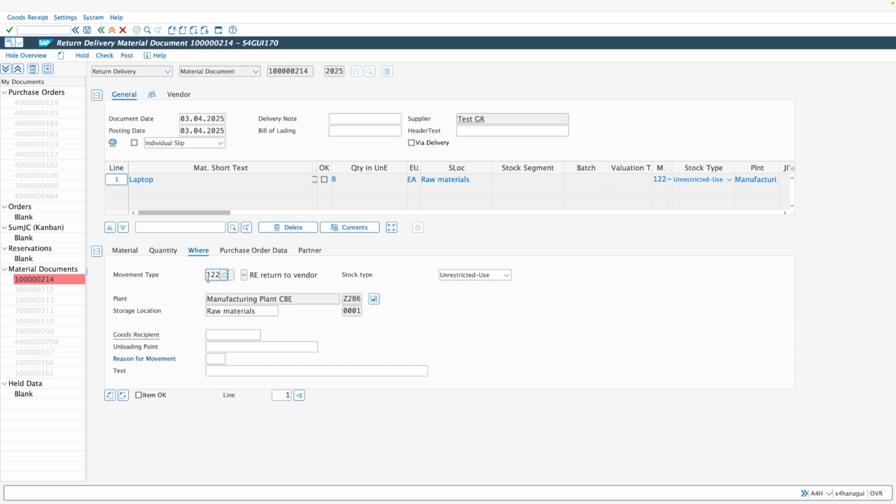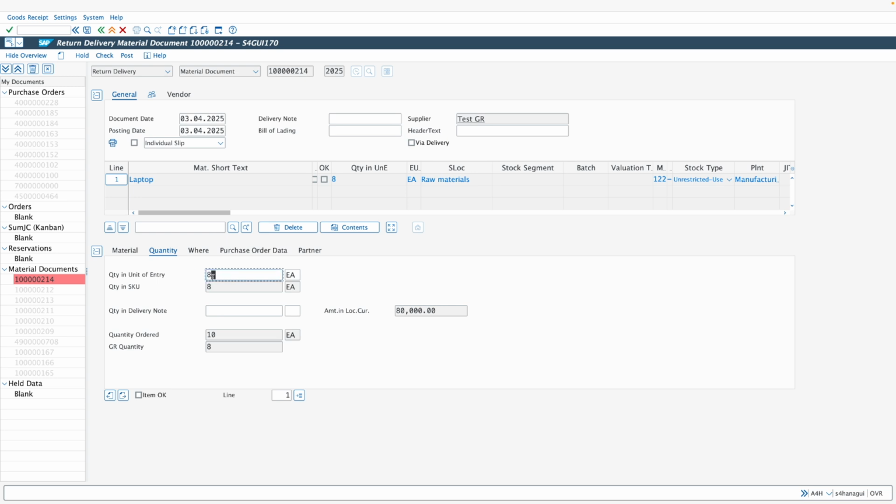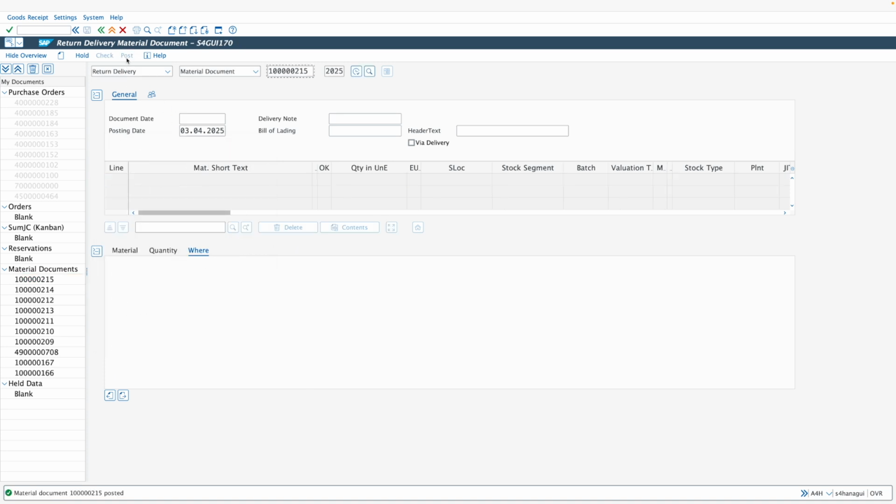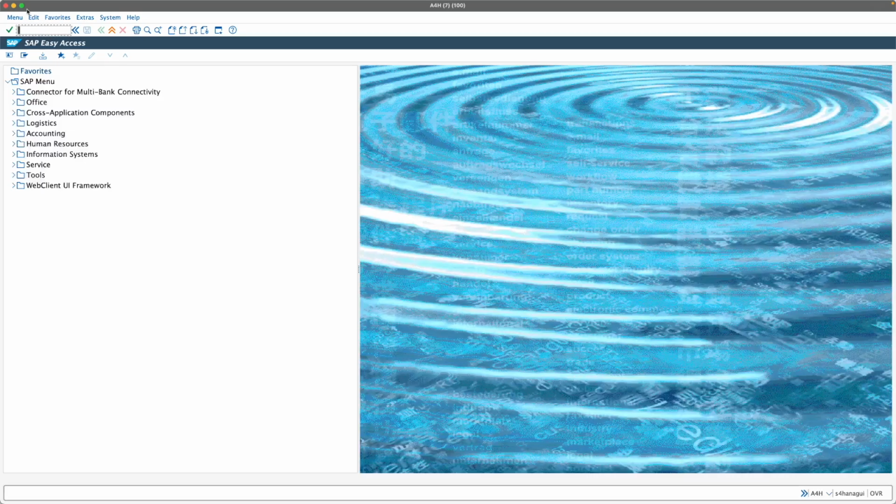So you can see here again, you have got 122 movement type, and I can change the quantity here. So I had done GR for 8. So I'll just enter 2 here so that I can return 2 laptops from the stock also. And then I'll click on item OK and then we'll post. So we'll enter reason for movement here and we'll post.